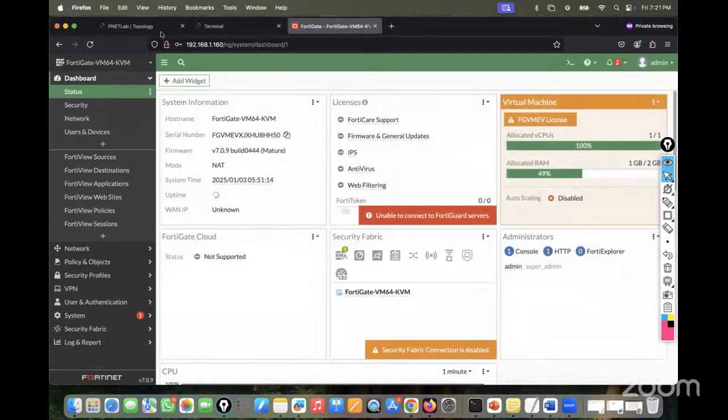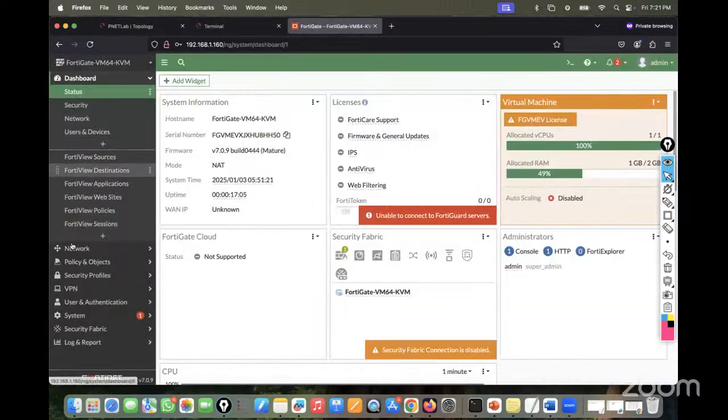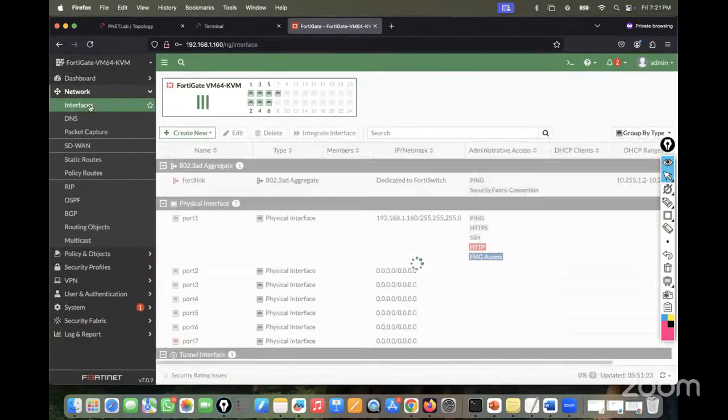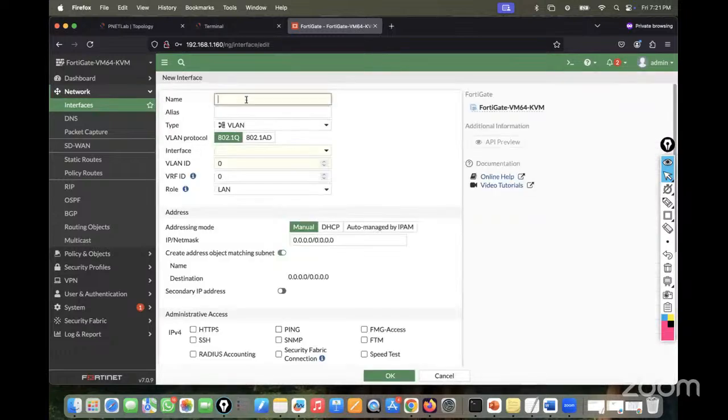So now we have a single interface, which is port 4, and based on that we just have to make the communication. I will go to Network, then Interface, and this is my port 4. I'll go here and create some VLANs. Let's see how it is created. This is my VLAN interface and I will create VLAN 10.